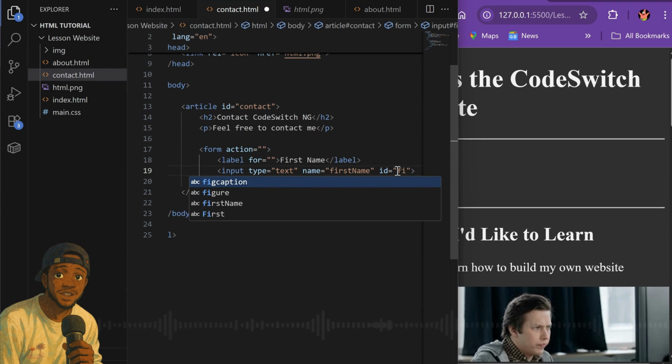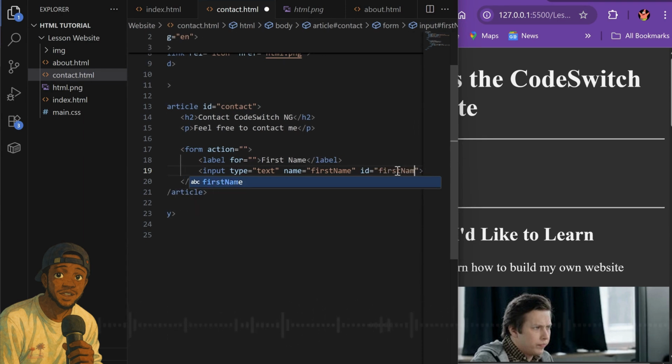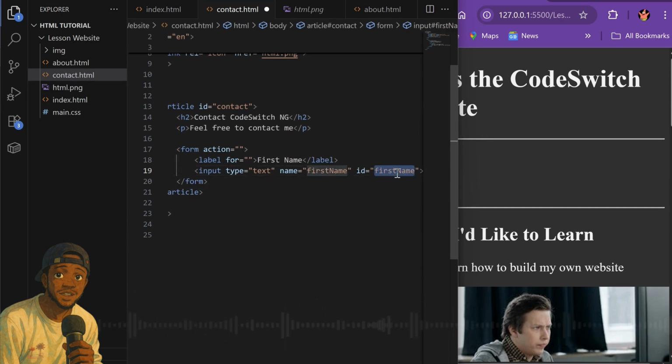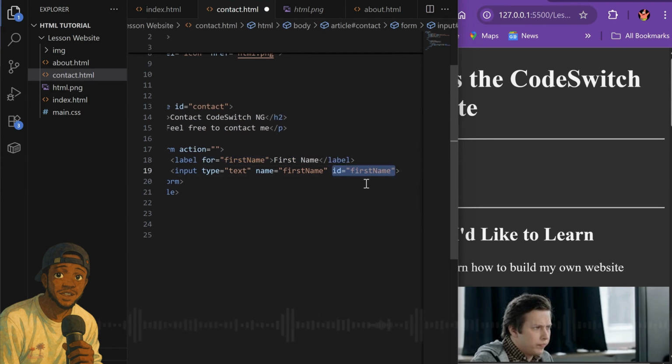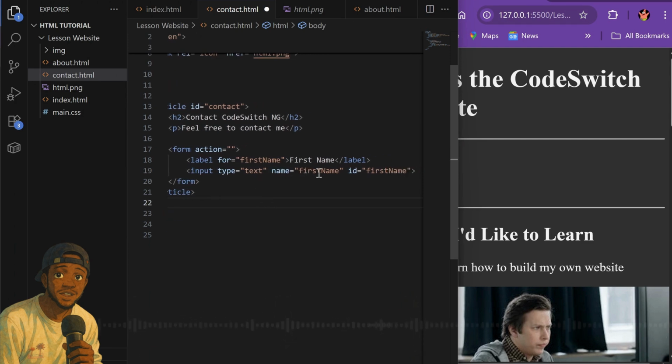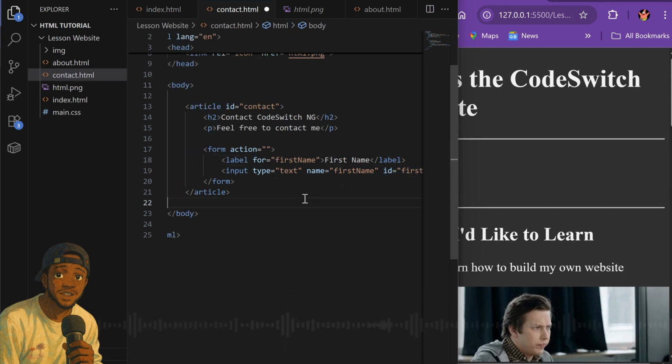Now, this ID attribute, I tell you, must correlate with our label so that the browser knows, okay, this label is for this specific input. Mind you, the name attribute is different from the ID attribute. The name attribute is for the server to know the name of the information that will be collected with this box. The ID attribute is to show that it will match with the label for attribute.